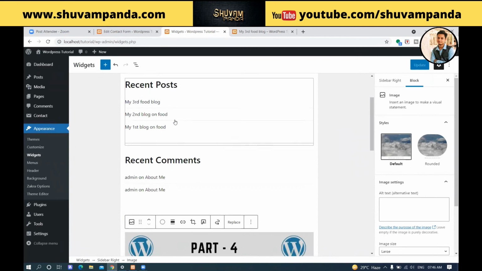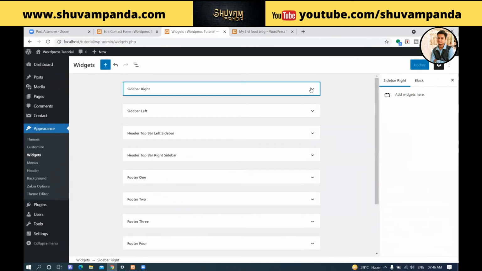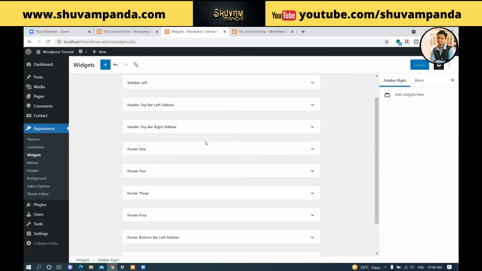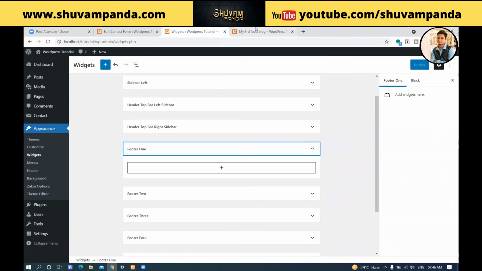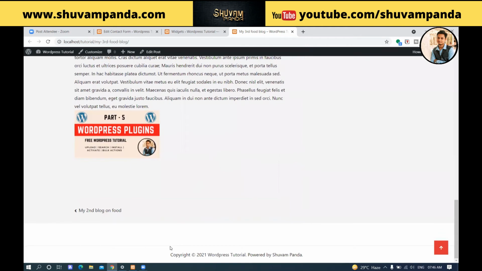Now going to the widget part again. I have customized the right hand sidebar. Sidebar left, I don't want any sidebar left. If I go to the footer section, if you scroll down, this is called the footer. You can see there is a color difference. This is the body color I have changed right now, and this is the website color. The white section is called the footer.